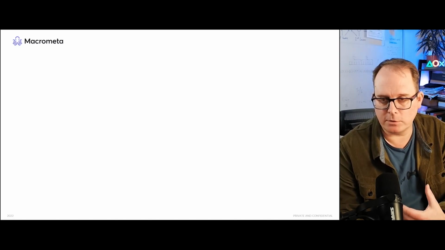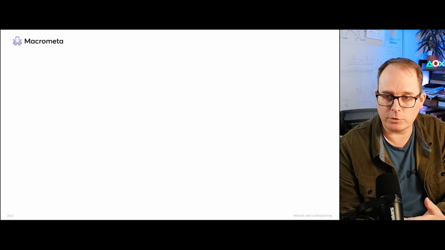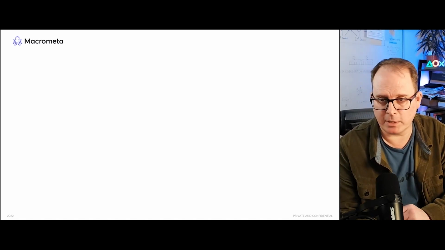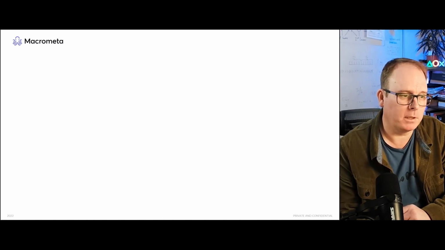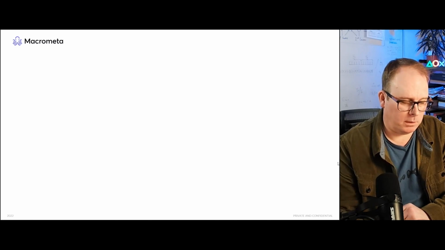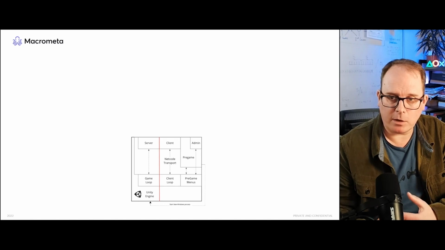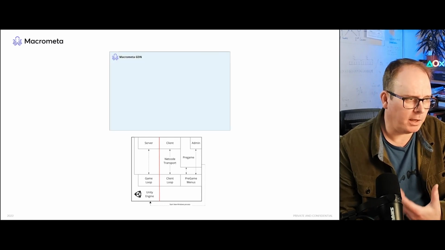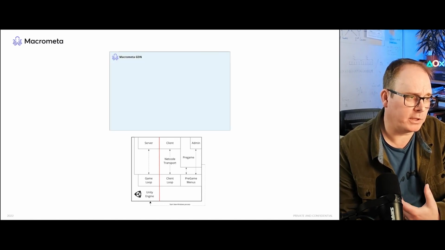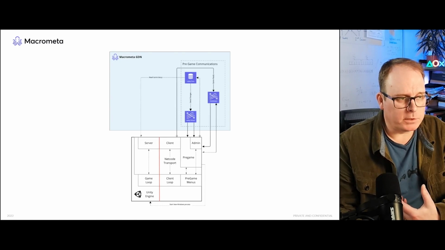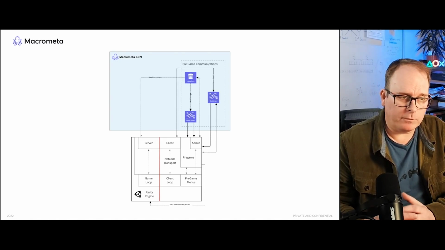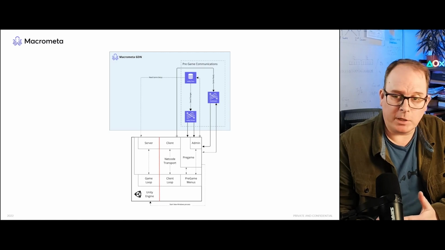So now that we've covered a bit about what Macrometa GDN has under the hood, let's talk about how we used it to implement the netcode transport and support the multiplayer game that we have on Unity. So we have the Unity engine here, which is in a classical server client architecture, and this blue box is representing Macrometa GDN.